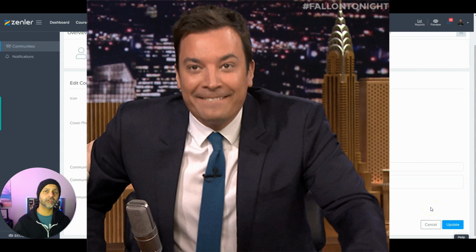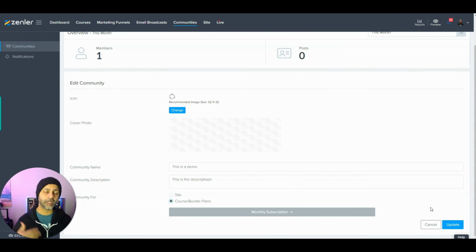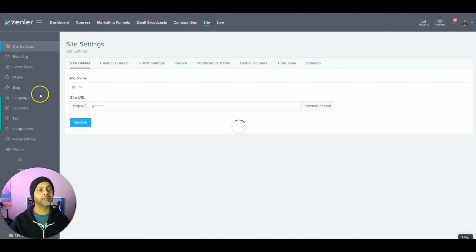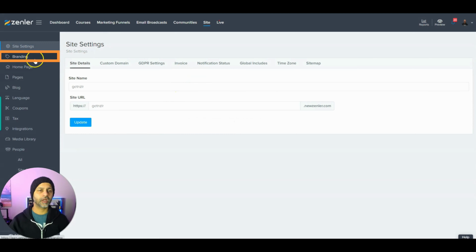And now with the new Zenler app that has been launched, I'm going to show you that app in a few minutes. This is very powerful because you have everything under that one roof. And then a few other things here under site. You can look at branding.